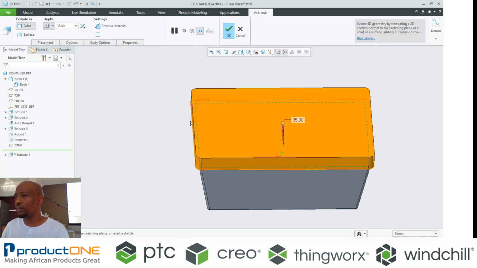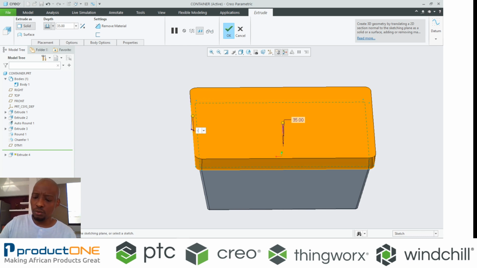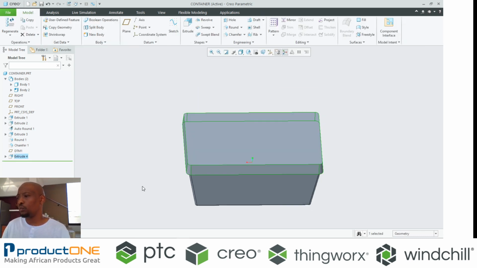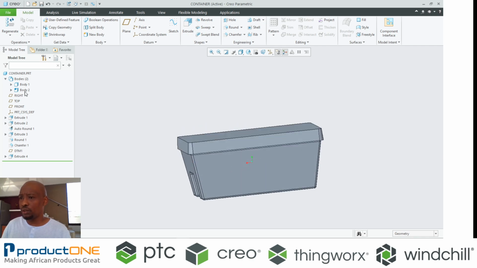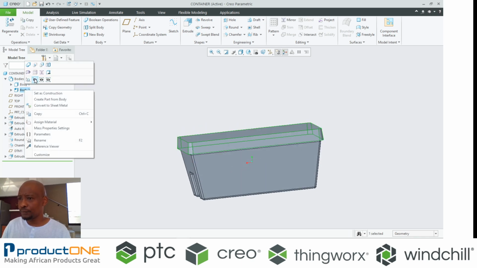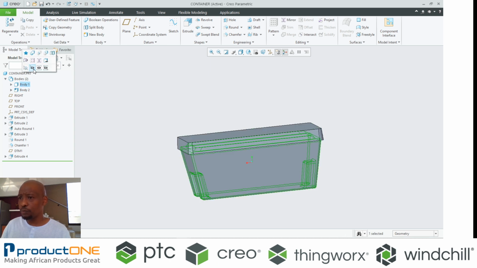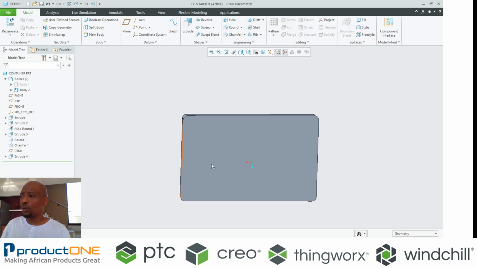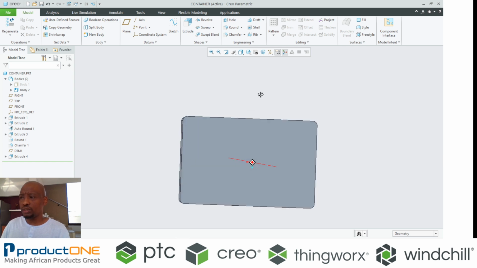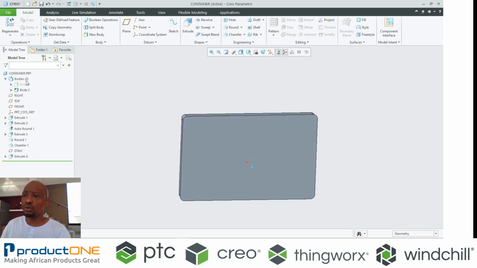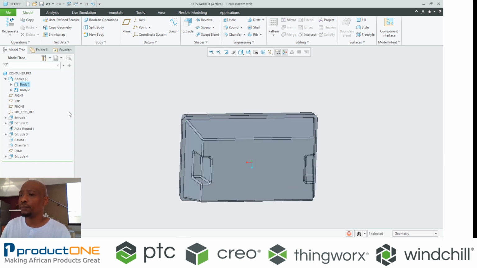So let's say 35. Of course, I can add a taper here. In fact, let's go the other way. So this is what I have. That means that I've got body 1 or the previous body. And it's quite important to witness that there is absolutely no cutout on the second body.